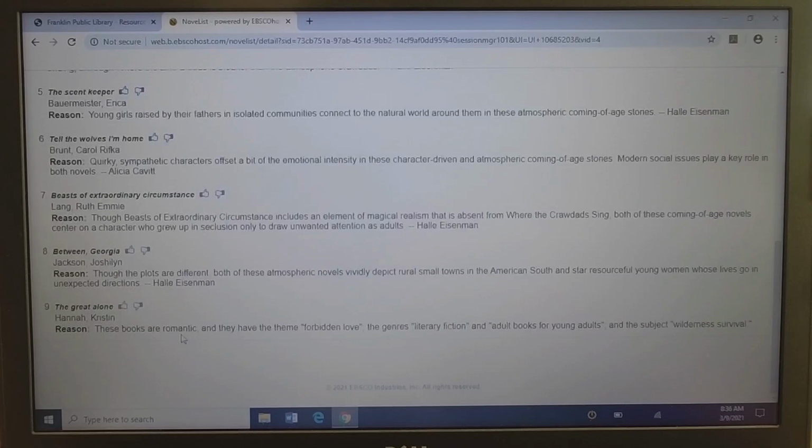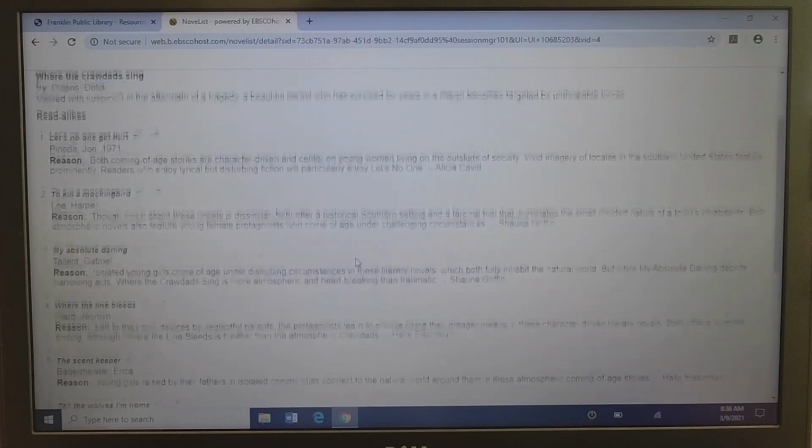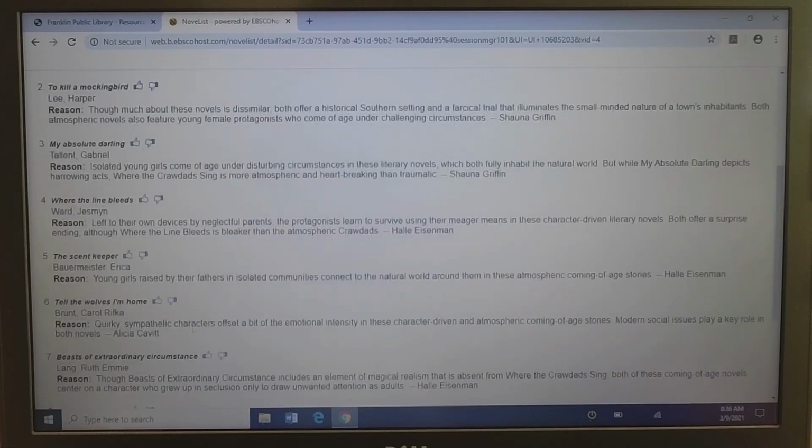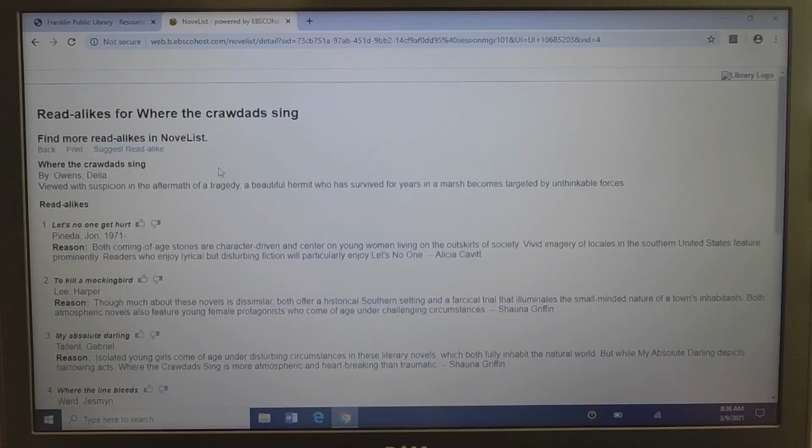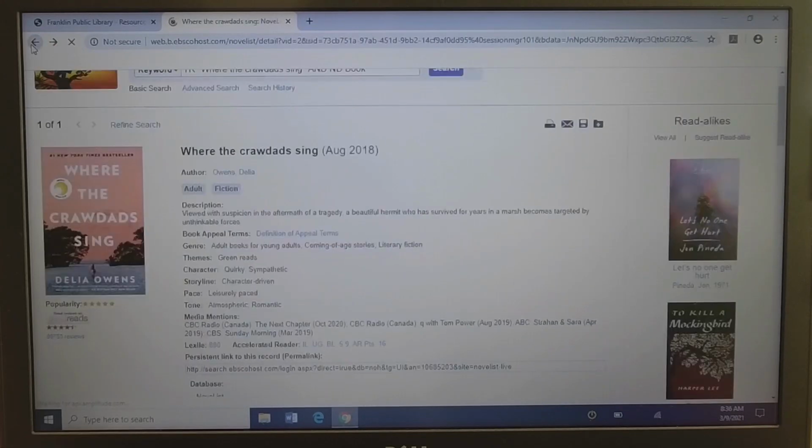So maybe those are the aspects of the book you liked, so this would be a better read-alike for you. This is a really great place, and here are already 9 book recommendations just based on this one book. And so you can explore those for any book that you read that's in the database.